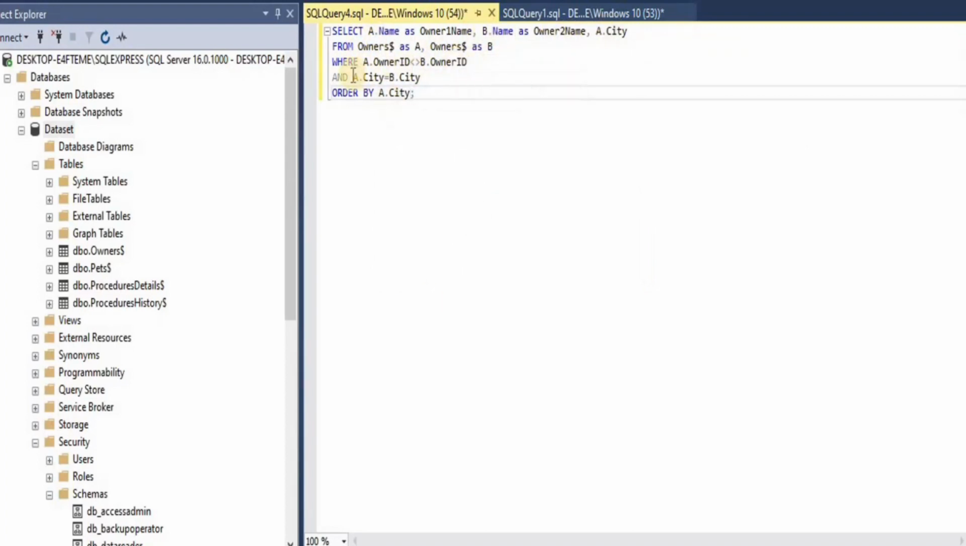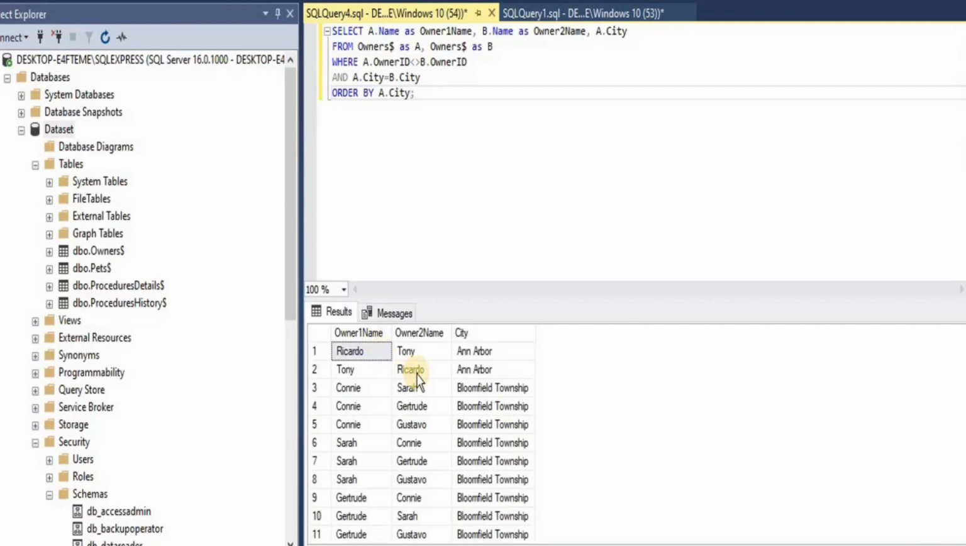Upon executing the query, you will see that the owner name from both tables is shown where the city of both the owners is the same, and that is how self join works.